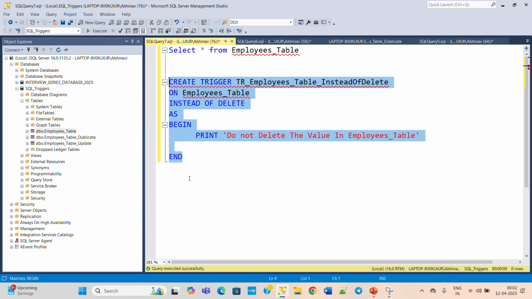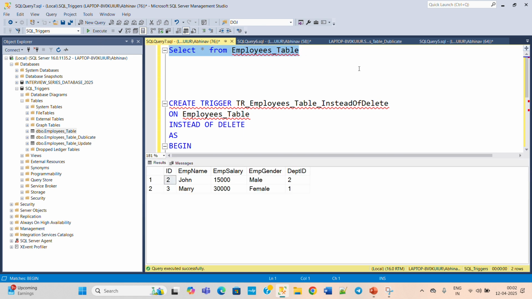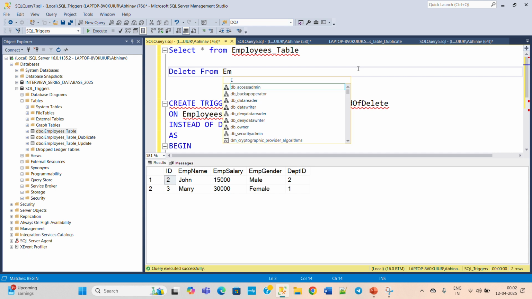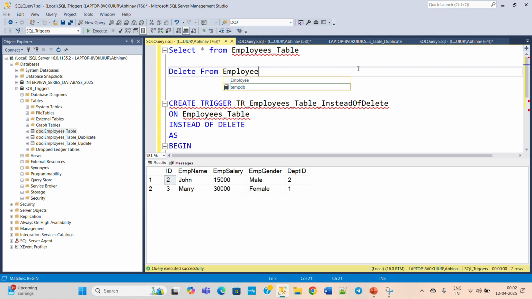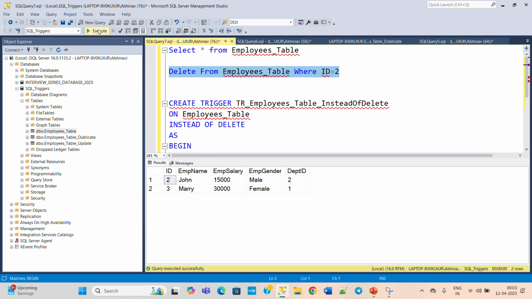Okay, command completed successfully. Now we will try to delete a record from this particular employees table. So which record are we going to delete? We are going to delete John's record. So delete from employees table where id equals 2. And now we will execute this and check how the trigger is working.